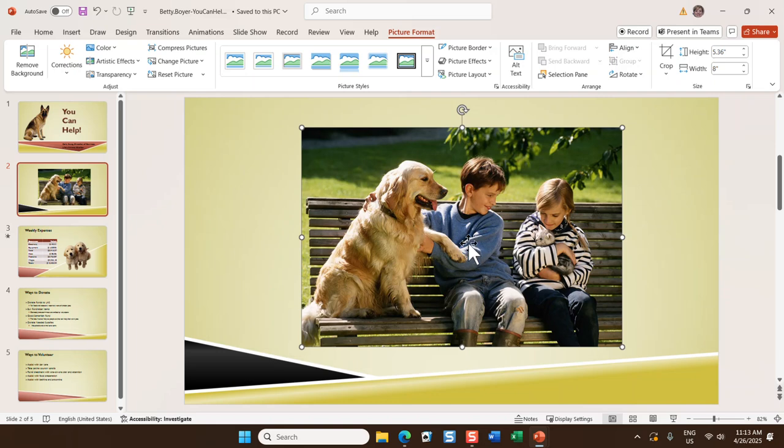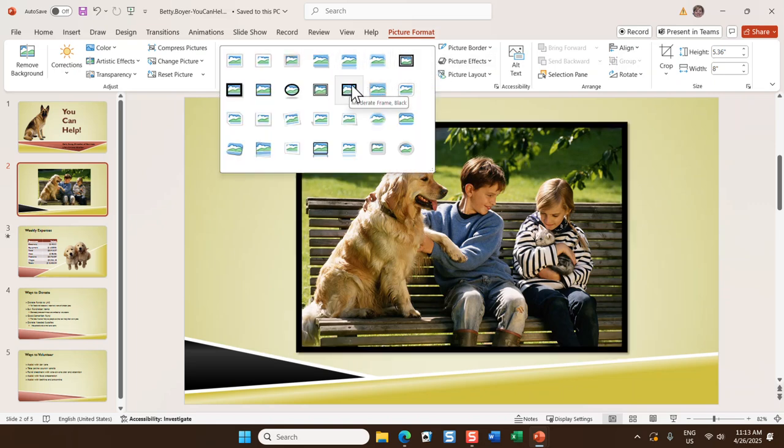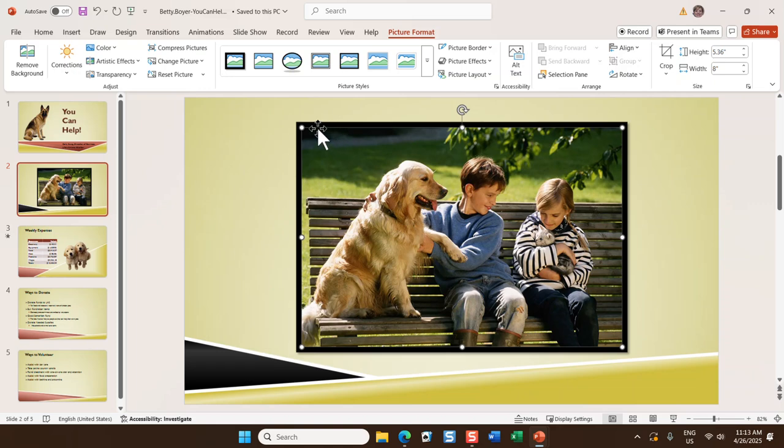Now we're going to apply a moderate frame black. So these are your frame styles. So we're going to go down, and I think it was right here. Moderate frame black. Yep, in the second row, right there. So we're going to click on that. Notice it puts a nice little picture frame around our graphic.